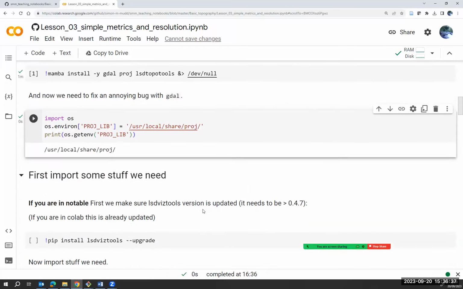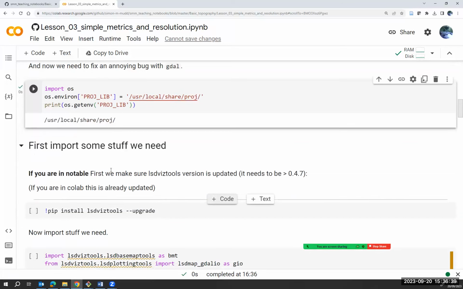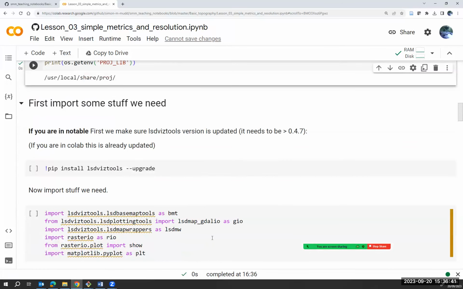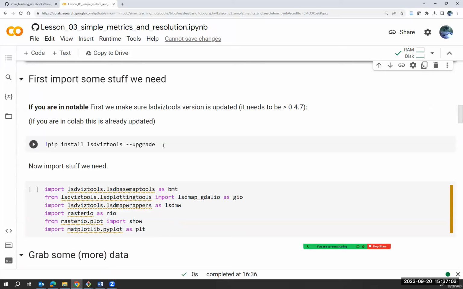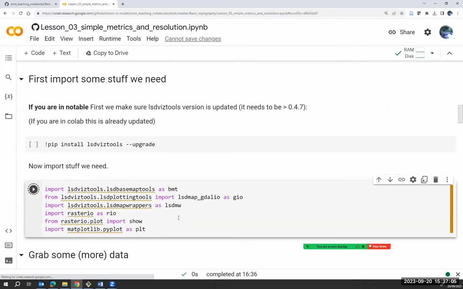Okay, the next bit is that we're going to use a little wrapper that I've written that allows you to download data from a brilliant website called opentopography.org. So you use a package called LSDViz Tools for that. If you're in Colab, we've installed this first. It's already up to date. You don't need to do this step here, but we can import all the things we need.